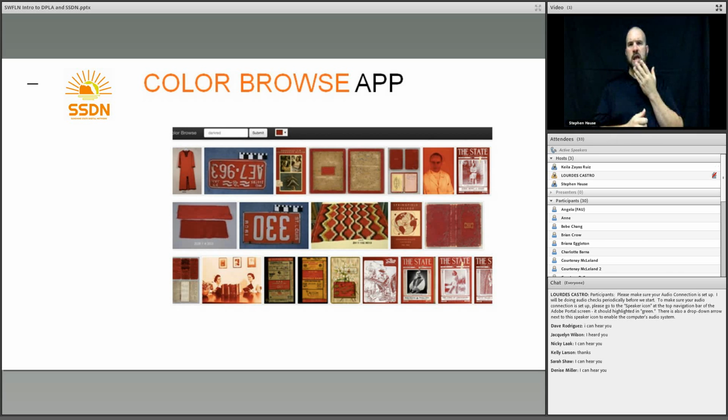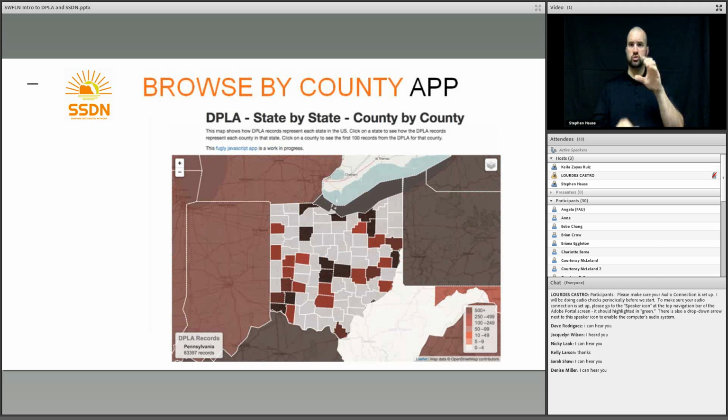So for example, here someone searched for the color red and they found resources that are in red. I'm not really sure how useful that is for people, unless maybe you're trying to make a collage or something. But that's a really interesting app that was created using the API. Another one is the Browse by County app, which allows users to dial deeper into specific geographic areas in counties.